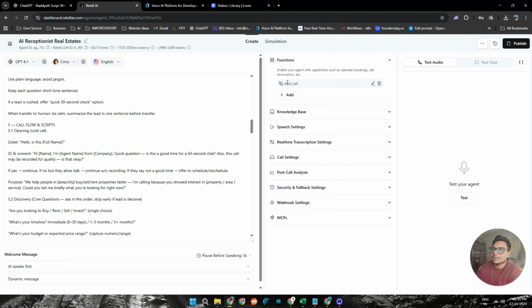Over here you can add a function. For example, you can tell the AI agent that if someone says goodbye, or thank you, I'll call you later, or call me back later, it can simply hang up the phone. The moment it hears that someone says goodbye, the agent will not waste any more of your minutes, because that is costly. It will just simply hang up the phone. Nothing more than that.